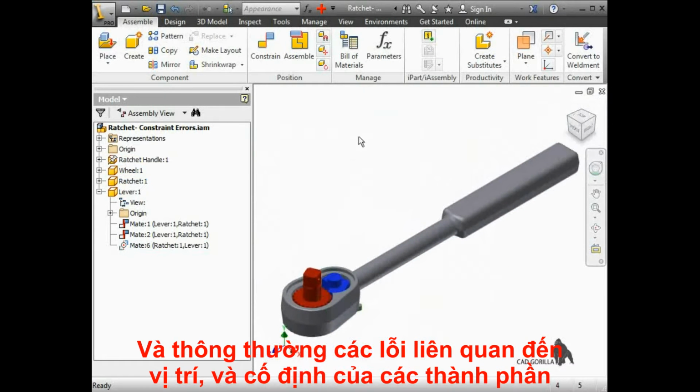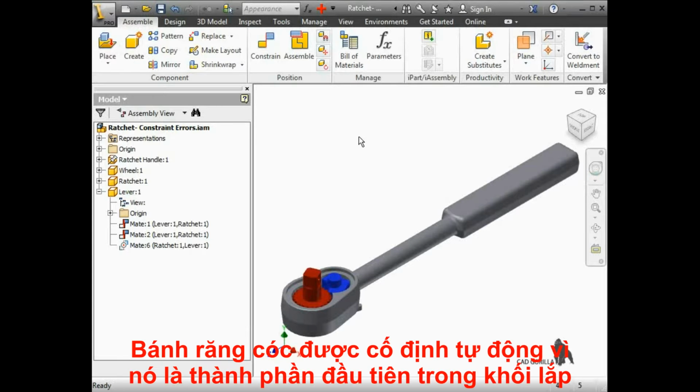A more common type of constraint error occurs when a constraint is redundant or over-defining the assembly. Constraints are used to position components, and a redundancy occurs when a constraint removes the same degrees of freedom as another constraint, or if the component is grounded. I'll show you how a grounded component can have a redundant constraint.